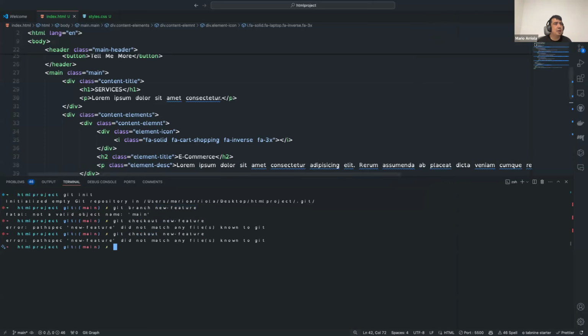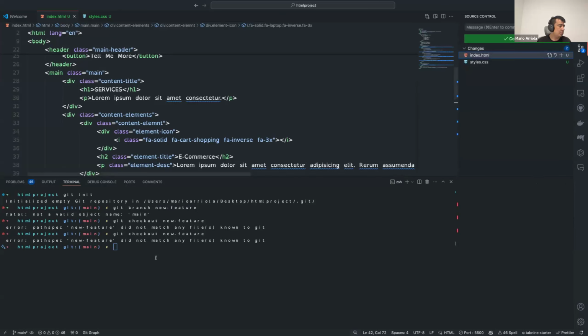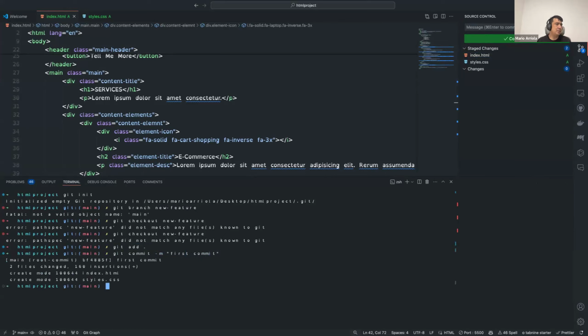Okay, let me just say git add, I will add everything. Then git commit -m "first commit". And this is me initializing my git repository. Now I will go git branch new feature. Now I will say git checkout new feature.